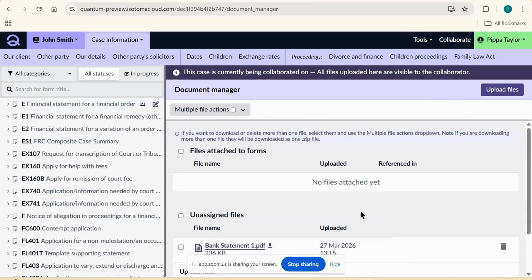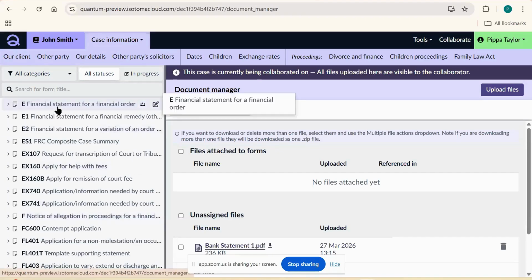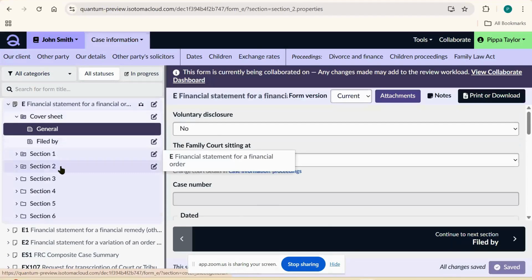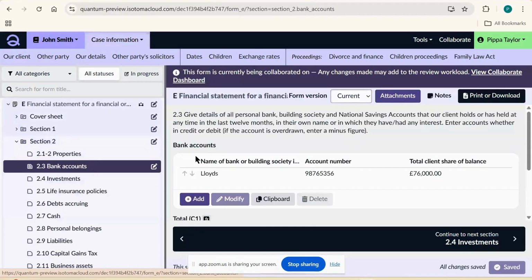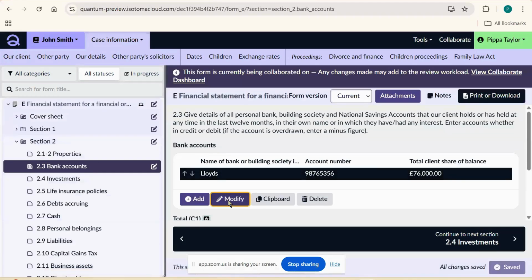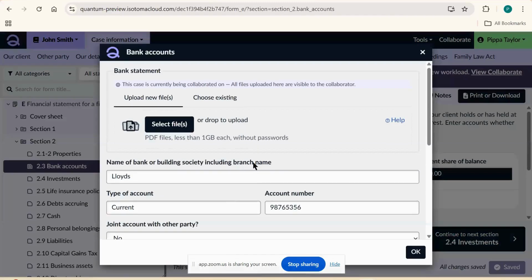If you assign your document to a section of the form, this is where it will appear. So I'll show you how that works. If we just go back to the Form E, and go to that bank account we added, and we just click Modify, you will now see that we've got this option at the top for uploading files.